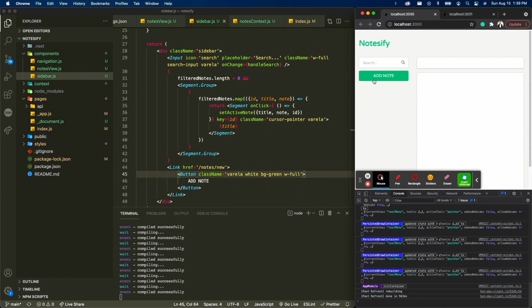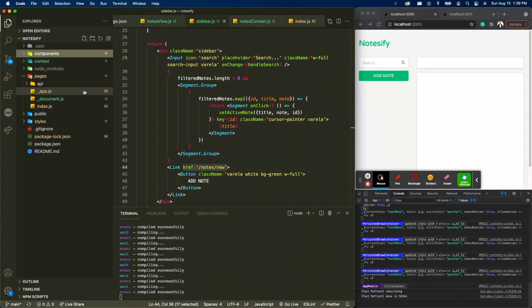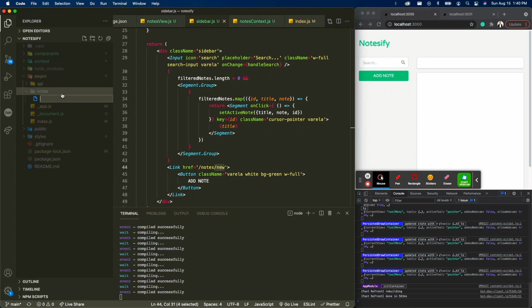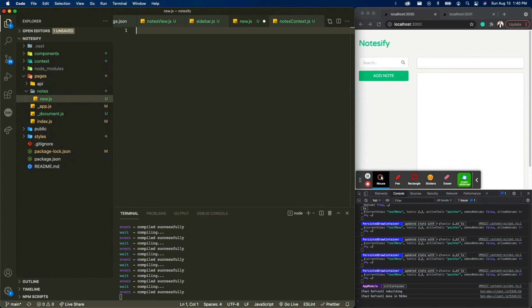Okay, awesome. So now whenever this node is clicked, Next.js will redirect us to this new page, but we don't have that page currently. So let's go ahead and create that page. As you can see, this is a nested page. We have nodes and then we have new. So under pages, I'll create a folder called nodes, and then I'll create a file called new.js.